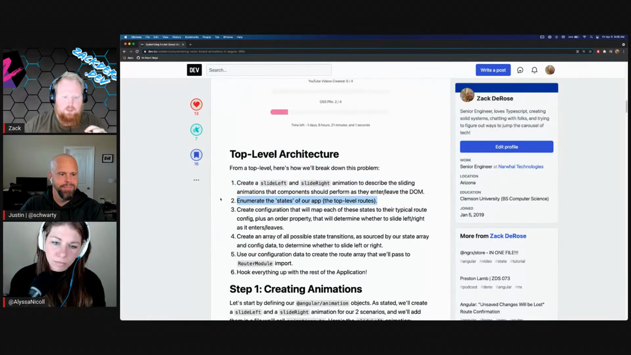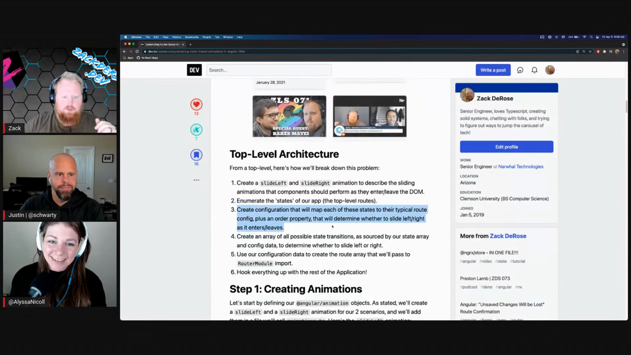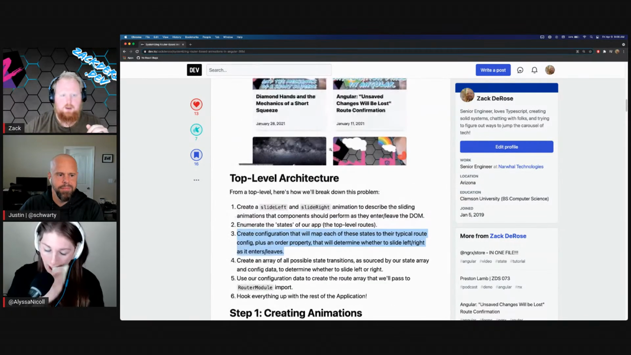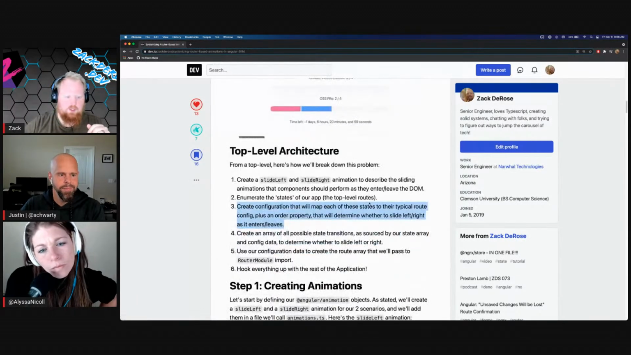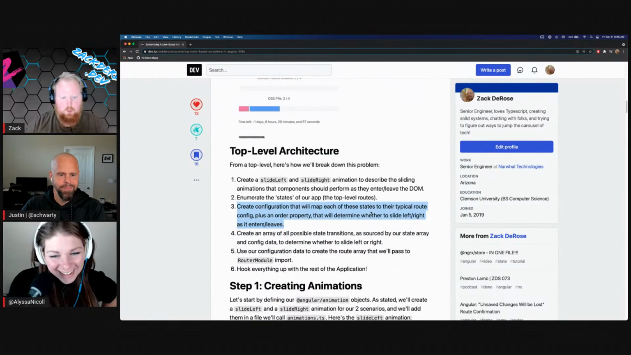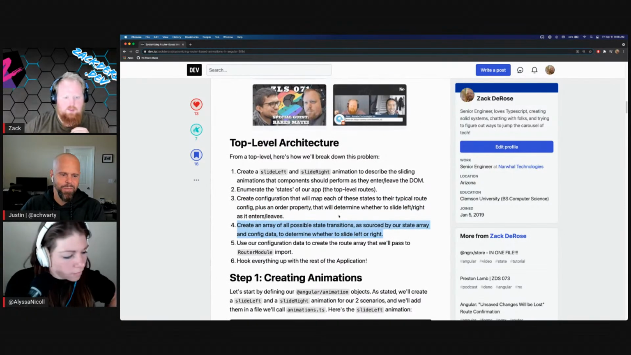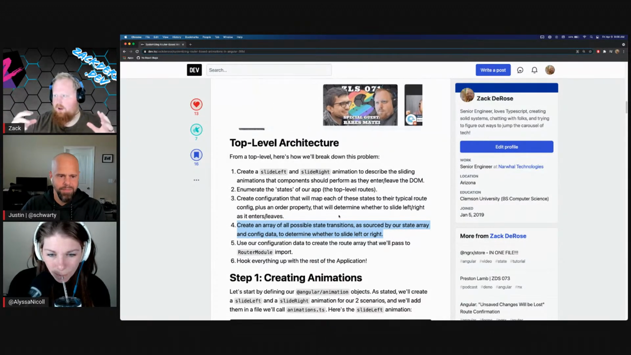You will need to know the states of our app, and we'll figure out how to plug this into our actual routing. And we'll create some configuration for each one of these states. I think this will include stuff like the link we see at the top here, the text we'll see at the top, and its order, so we can know which way to slide. And then from those pieces of information, we're going to create all possible state transitions.